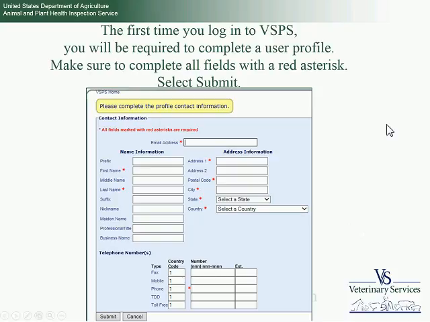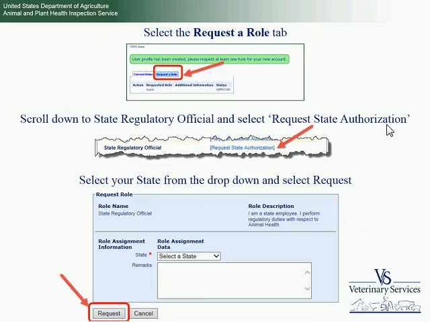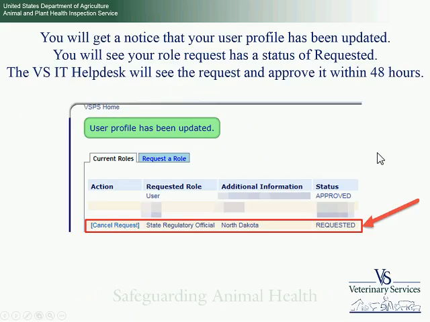And then it'll take you to a page to request a role. So you'd select the Request a Role tab if it's not already on it, and scroll down to State Regulatory Official and select the Request State Authorization. On the next screen, you would select your state and select Request. And you'll get a notice at the top of the screen that your user profile has been updated. And you'll see your role request status of requested.